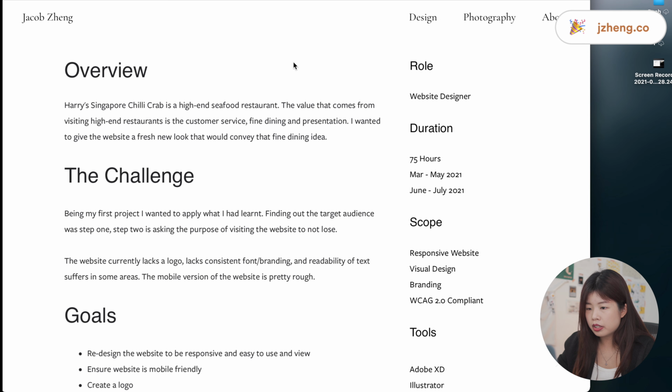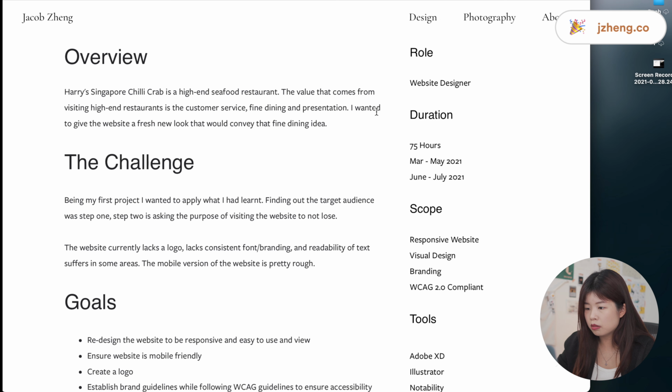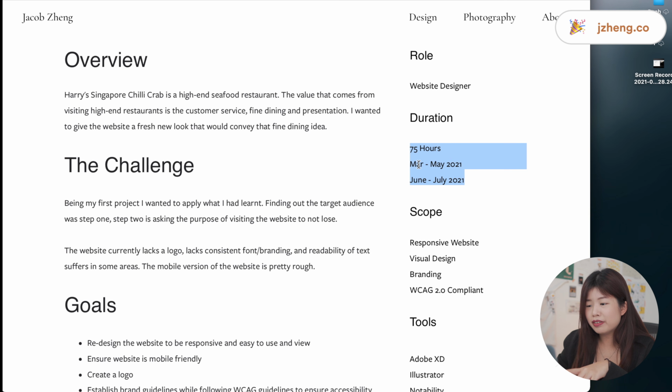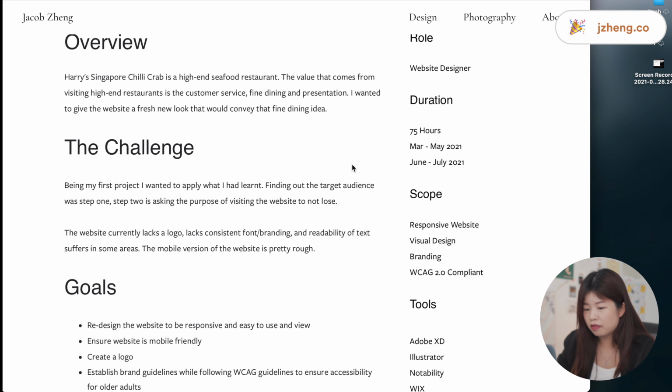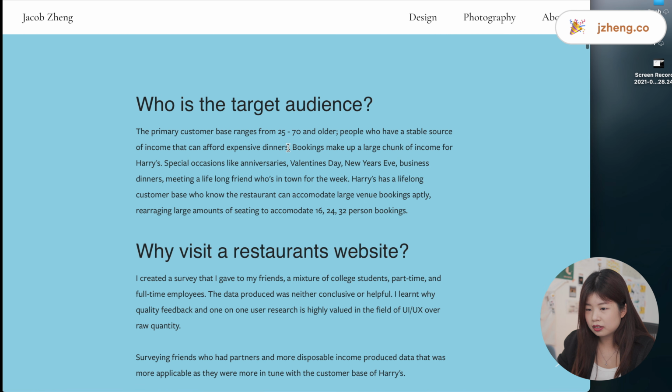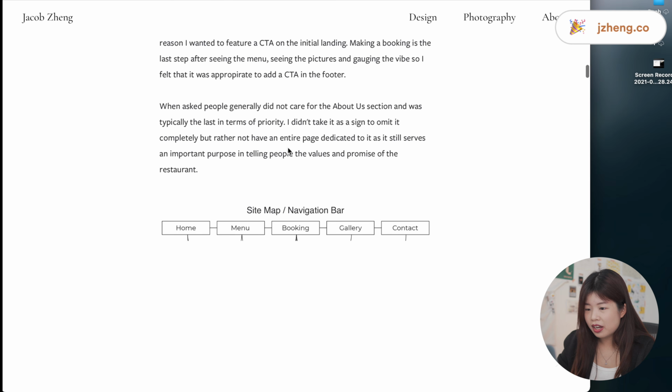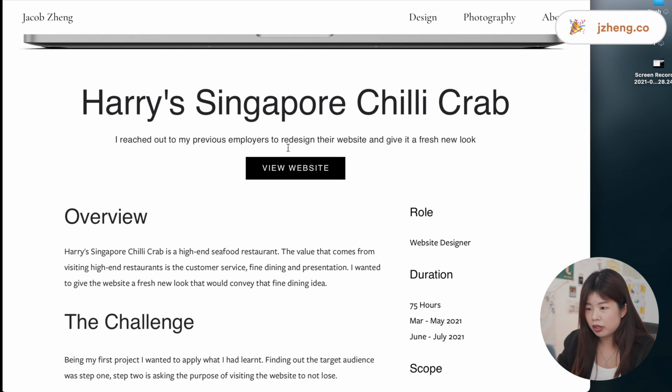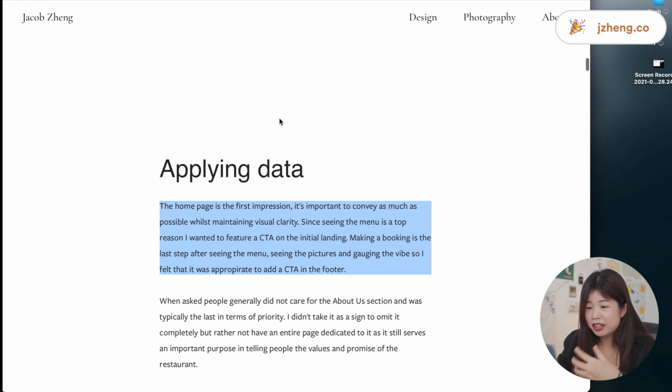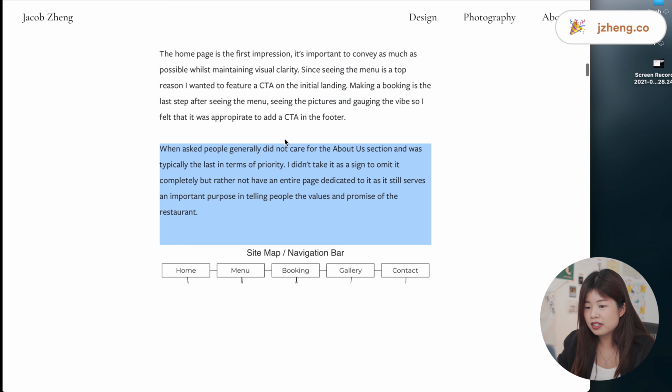Right, so he has designed this as the website designer in 75 hours. And instead of saying 75 hours, could you maybe just say 3 days so that I don't have to do the math? Challenge, the goals. I see a lot of text as well, Jacob. If you could make your case study more visual instead of all text.